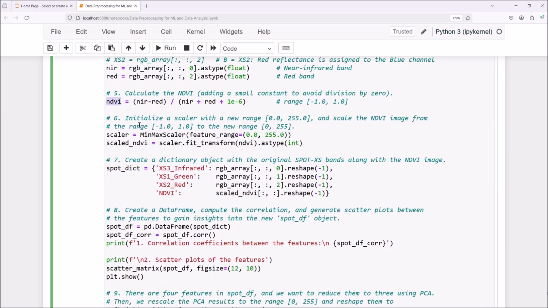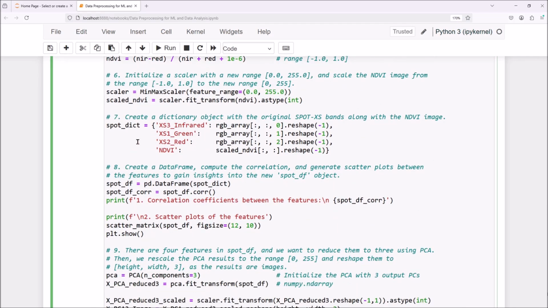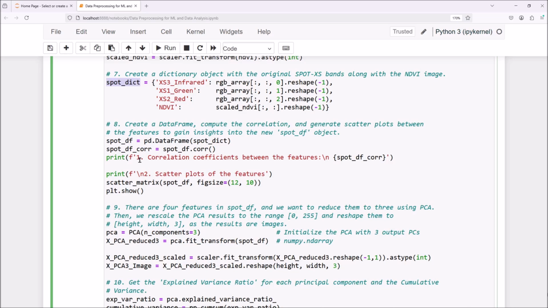Step 6, we initialize the scaler, namely MinMaxScaler. In step 7, we just created a dictionary object by using the original SPOT XS bands along with the newly calculated NDBI image, namely the scaled NDBI image. By using this SPOT dictionary, we just created a SPOT data frame. By using this data frame, we just calculated the correlation coefficient between the features. Then we also plotted the scatter plots. Namely, we have here 16 scatter plots. We have here 16 correlation coefficients.